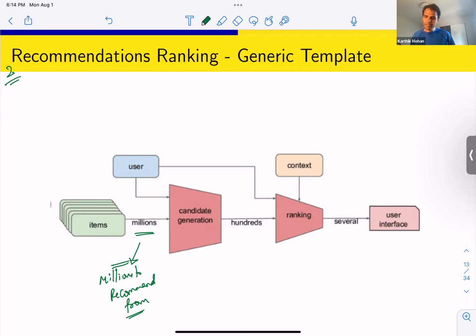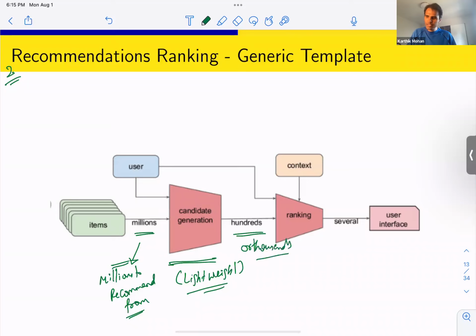So to make it easier, you can do more lightweight candidate generation. This is typically a lightweight model that takes these millions and makes them into hundreds or thousands. So it can also be thousands. You take these millions and filter them down to hundreds of thousands. So it's a lightweight machine learning or neural network model.